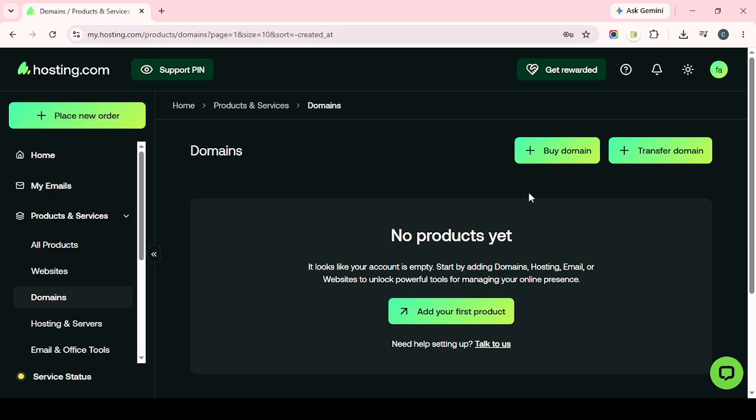Next to the domain you want to edit, click the tool icon or the Manage Domain option. This will open the management settings for that specific domain. Inside the domain management area, look for the sidebar and select Nameservers. This is the section where you control which name servers your domain is using.